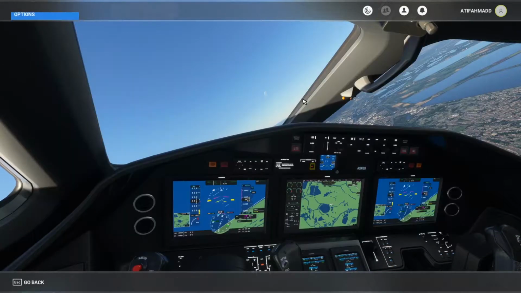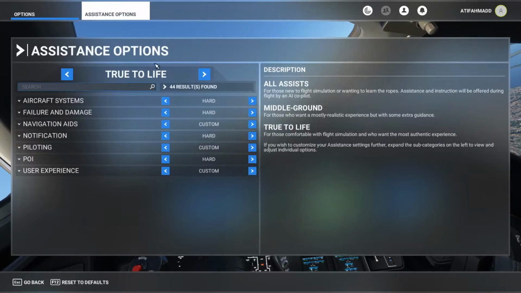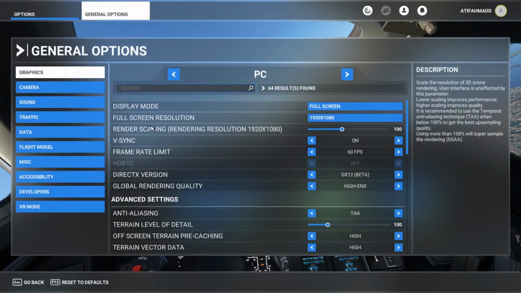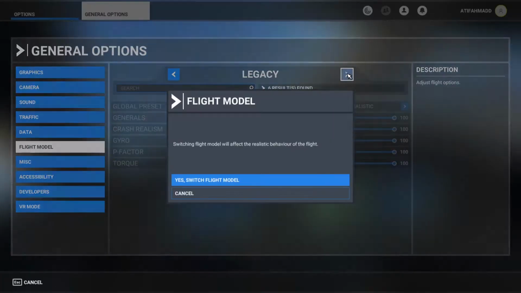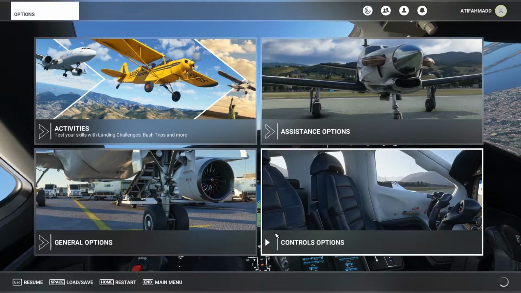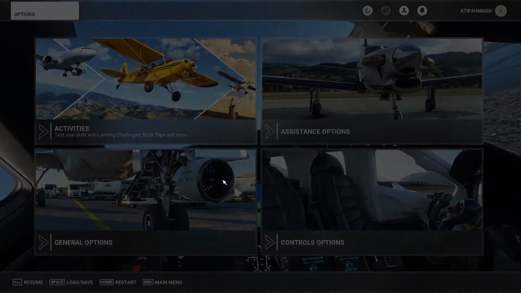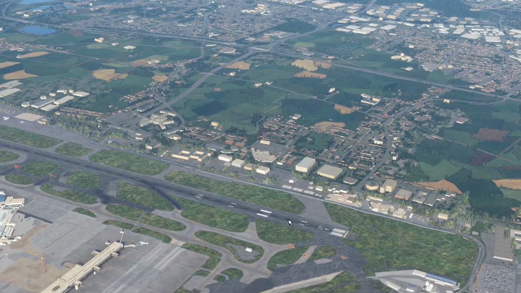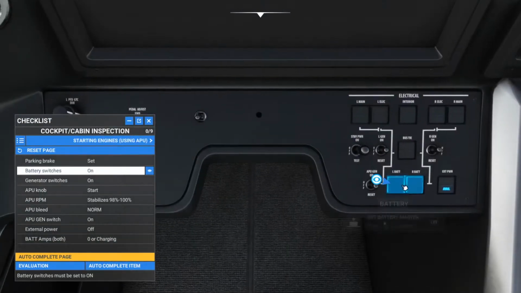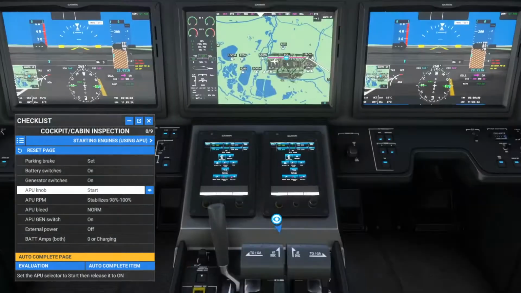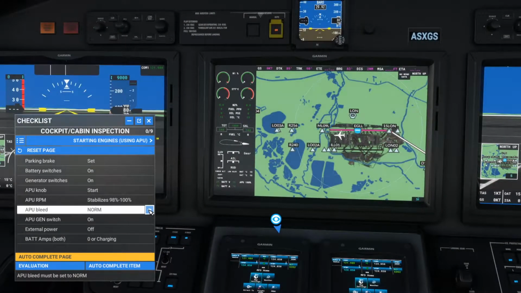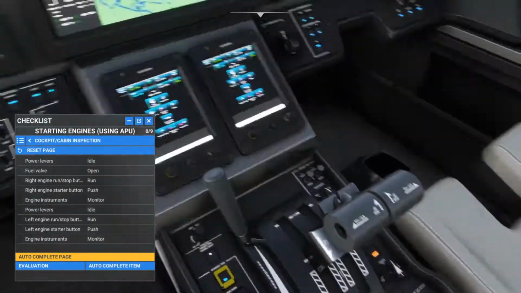So one thing just came to my mind, that maybe it's because of the flight model. So I went into the settings, and sorry, this is the wrong setting. Not the right one. So I went into the general options and I selected the flight model, and I switched from modern to legacy because at times the planes have issues in different flight models. Some planes fly on modern, some planes fly on legacy. You have to see. So I went through the startup procedures once again and started the plane from the cold and dark state.